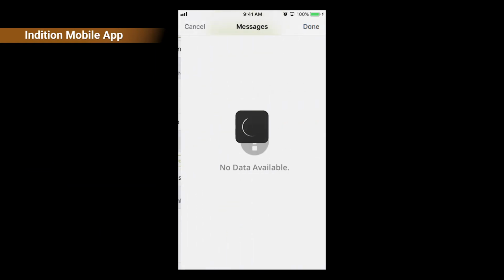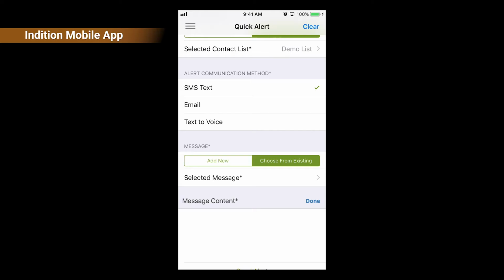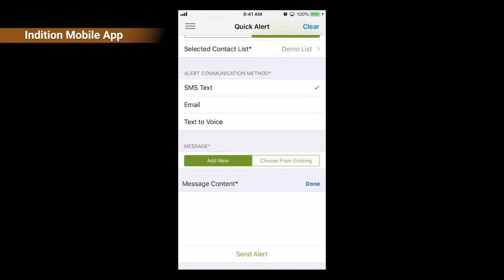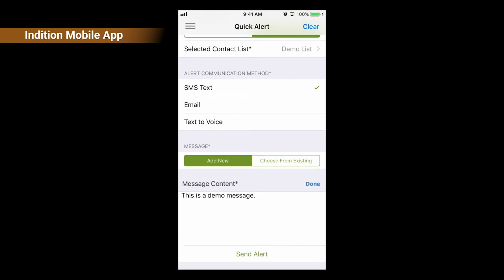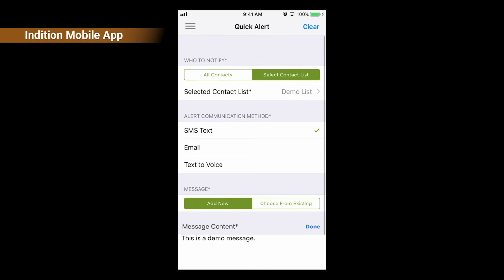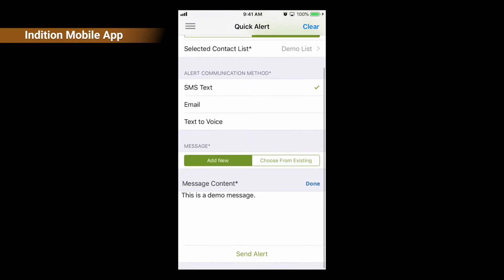Now for messages, you can add a new message and create the message on the fly, or you can choose from existing as well. In this account, I don't have any existing messages, so I can't select from those. So I'll add a new message, and let's just say, this is a demo message. And then that's it. I've satisfied all requirements to send out my alert.